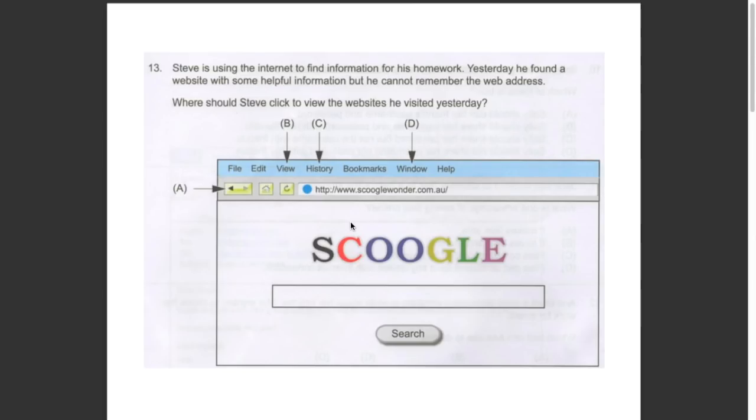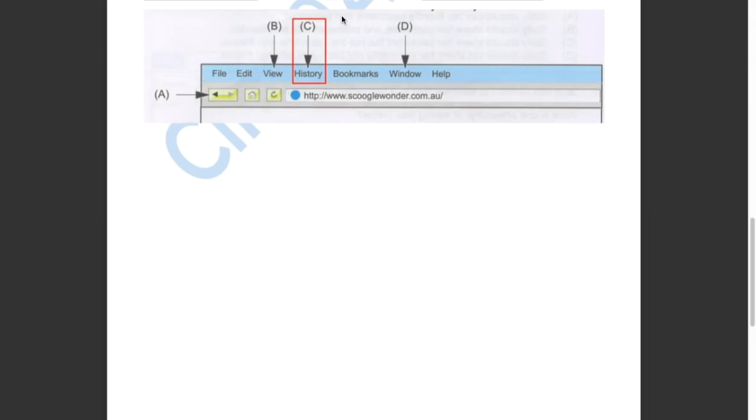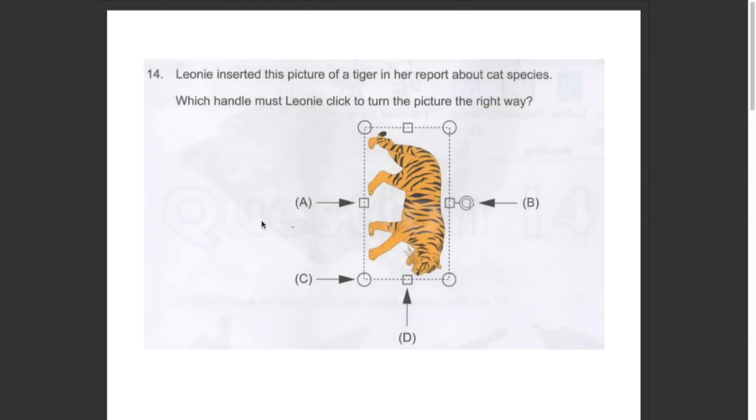So this question asked us, where should Steve click to view the websites he visited yesterday? Let's move to the explanation. As you can see, the arrow key on the top will go backwards one page, and the history option will allow you to see the websites you visited. So the answer has to be C, history.